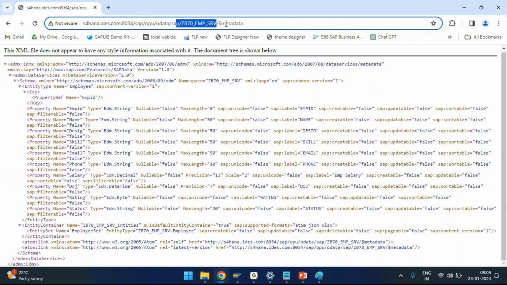Slash dollar metadata means metadata definition, which is data or information about your service. That means what is there in your OData service? What do you have created in your OData project as a part of the data model?